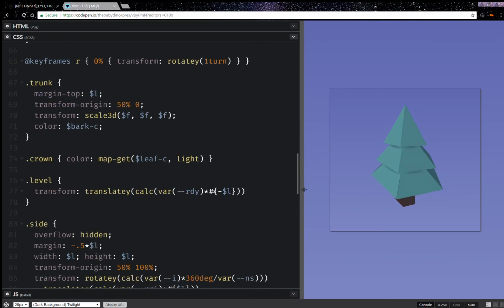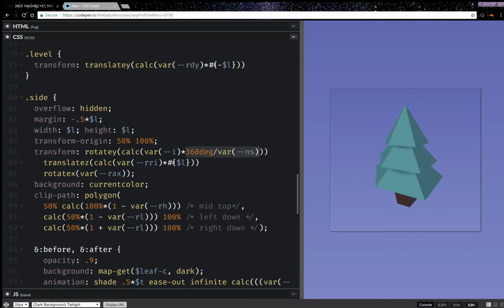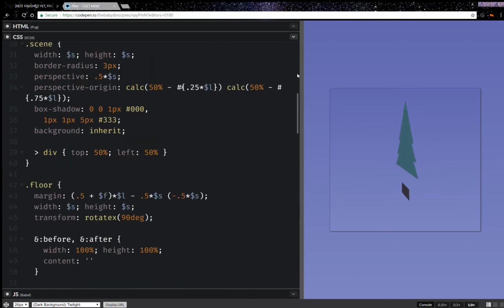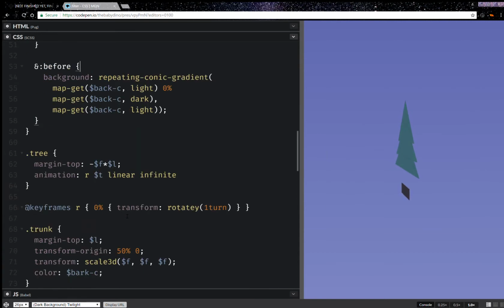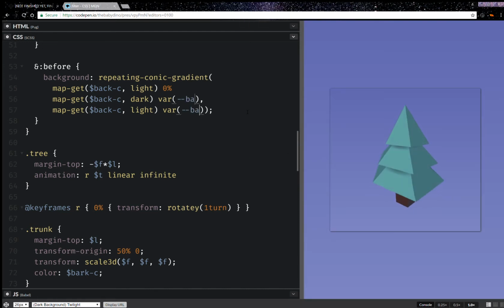So let's see, here we're going to take this and we're going to make it a base angle, and we're going to set the base angle on the scene. So here it's going to be a calc, and now we're going to go here and we're going to use that same base angle. Come on. Okay, that's what's missing there. Should be working now. Repeating conic gradient, and it is, as you can see it. And that's good, that's very good.